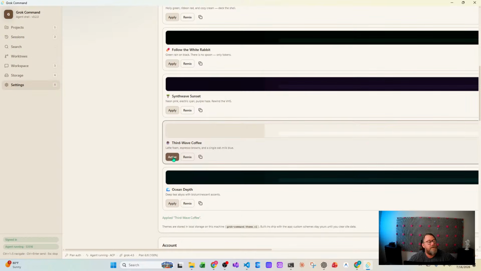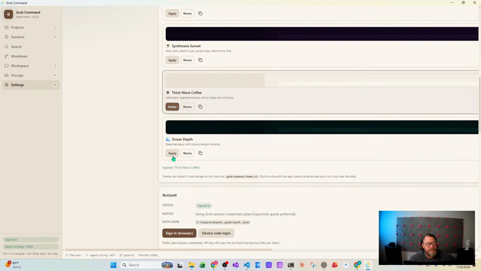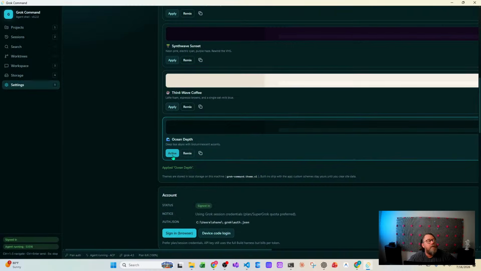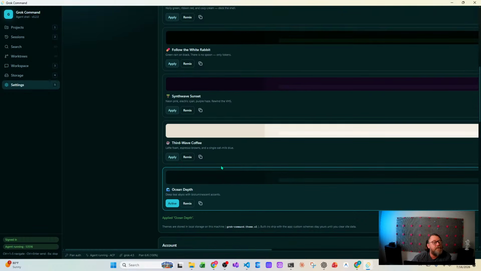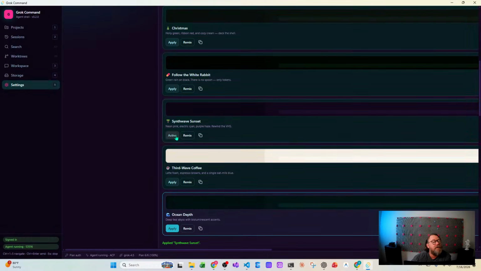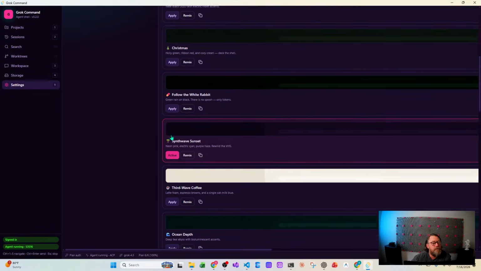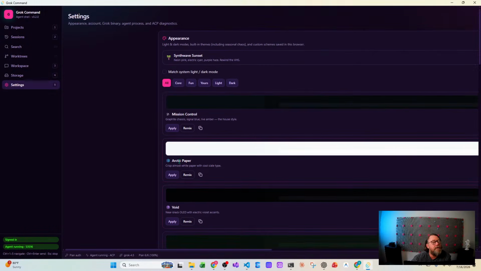Third Wave Coffee. See, the problem with these white ones is the white light is hard on your eyes. Ocean Depth. I like that one. That one's kind of on brand with my teal. I probably shouldn't scroll down too much longer because there's probably some keys in there. I like it. All right.